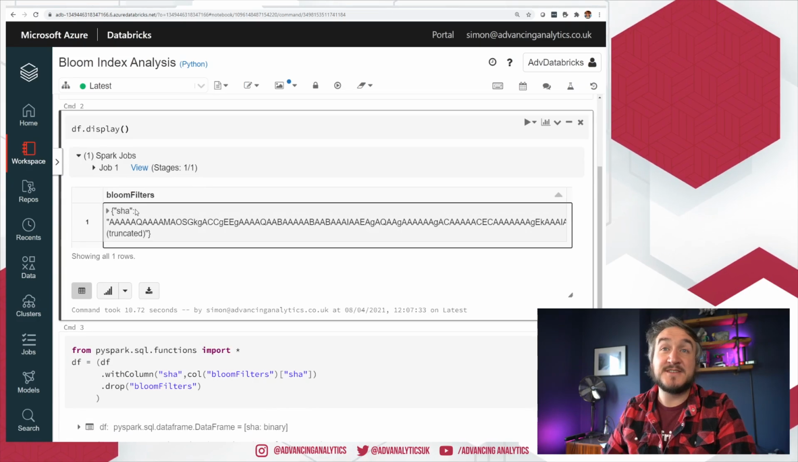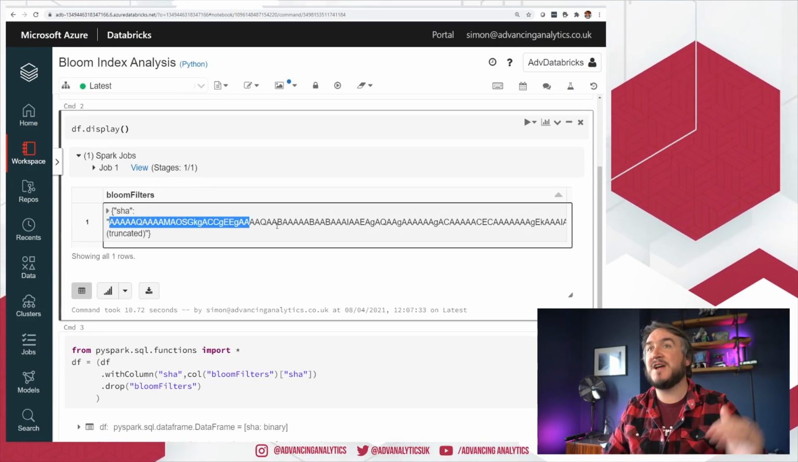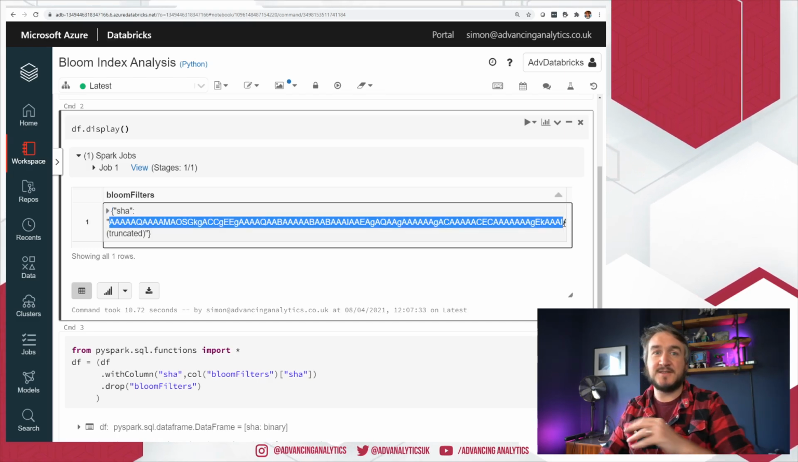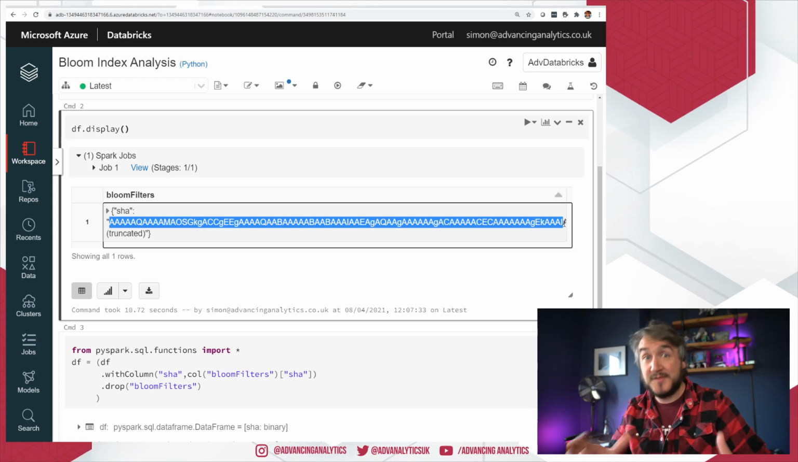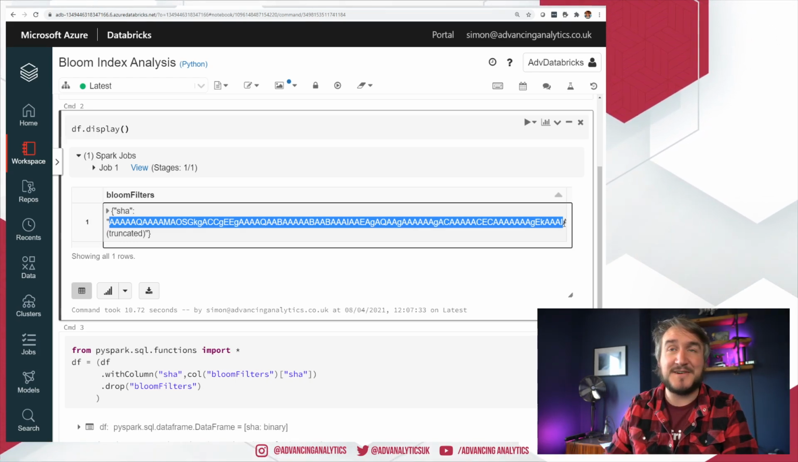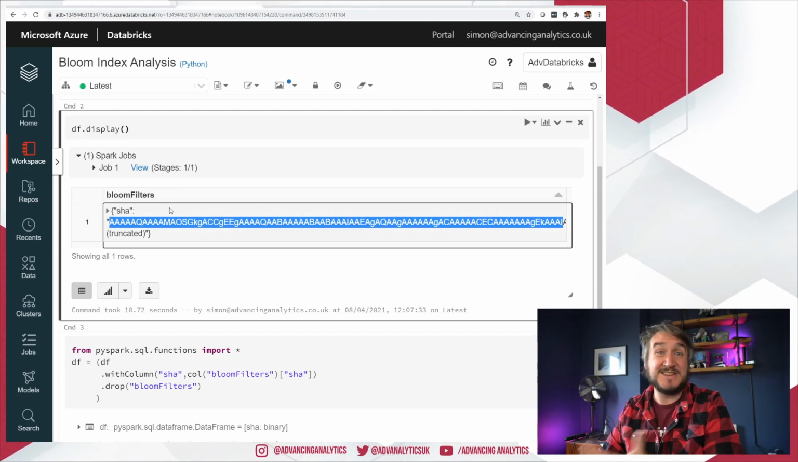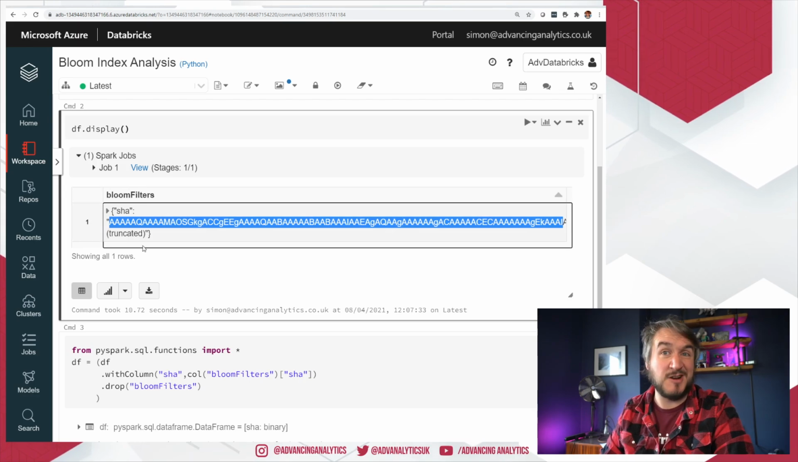There we go. So essentially, for each of the columns that you have your Bloom filter index on, you get just a giant binary object, which is essentially a kind of B-tree map of all the things that might exist in that file, or will definitely not exist in that file. So for each of the columns that you've indexed on, you'll have more and more objects in this struct.